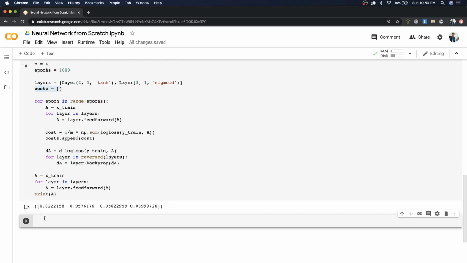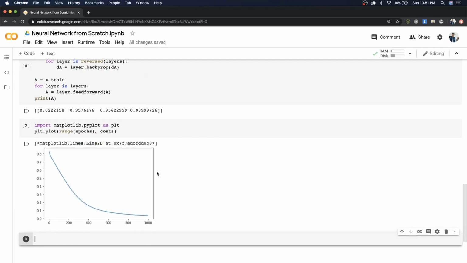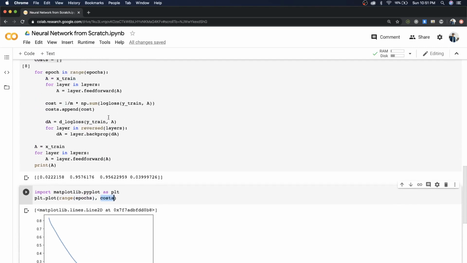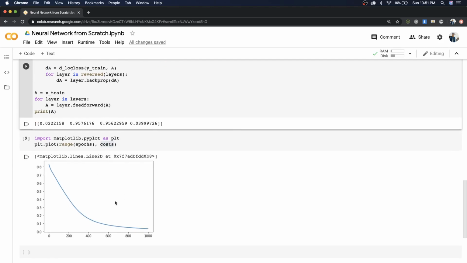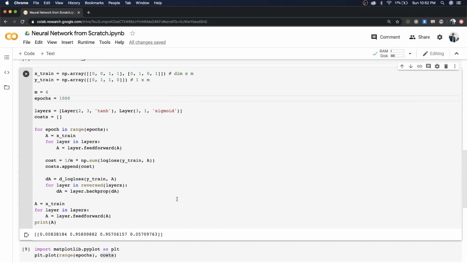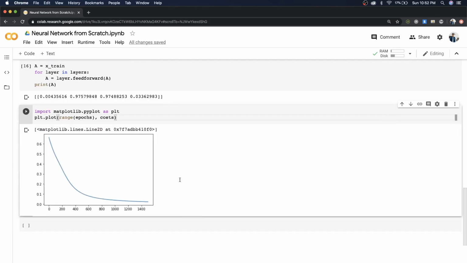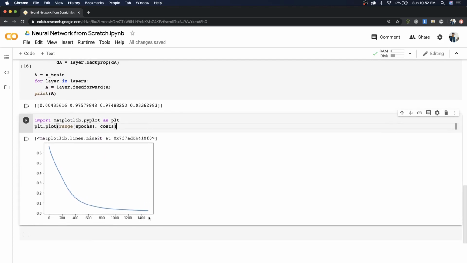Okay, so to do that, I'll be using matplotlib. So here we have our epochs on the x-axis, so 1000 epochs, and our costs that we appended to this list after each iteration on the y-axis. Okay, so you can see that the cost is decreasing just like how we want it to. So let's try and increase the values of epochs to 1500 and see what happens. Yeah, so you can see that the cost reaches somewhere around here and it basically stops reducing, right?